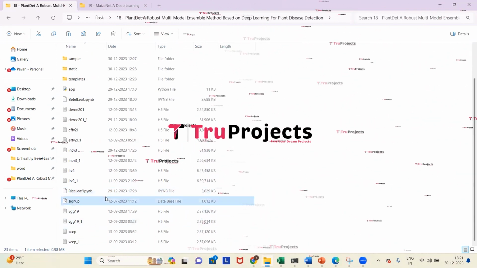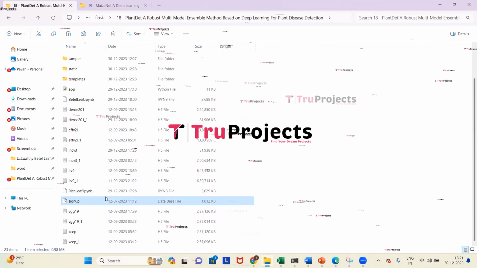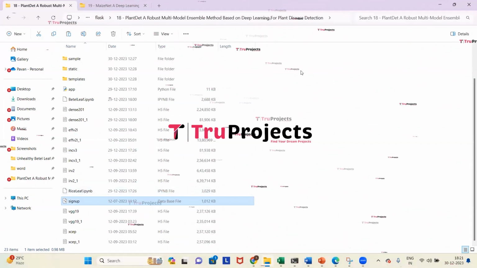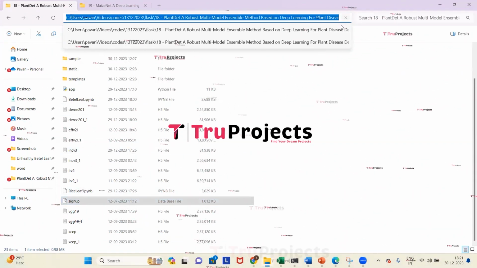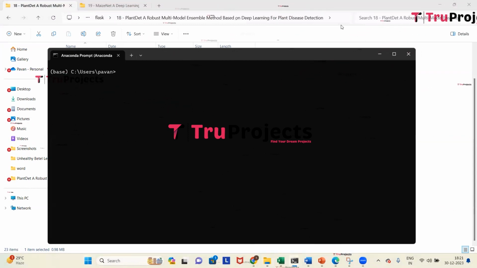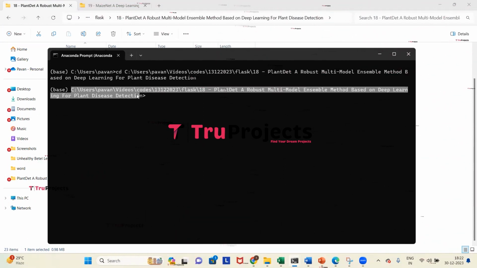It allows users to write and execute code in individual cells, making it a popular choice for data science. This is the signup file. This file is the database file used to store the user information. Now we need to copy the path of the code folder from the address bar of the file explorer. So I'm copying the path. Now we need to open the Anaconda prompt. Using the cd command followed by a space, we need to paste the copied path and then click on enter. This will change current directory to the code folder's path.